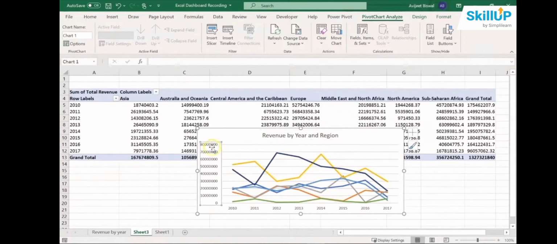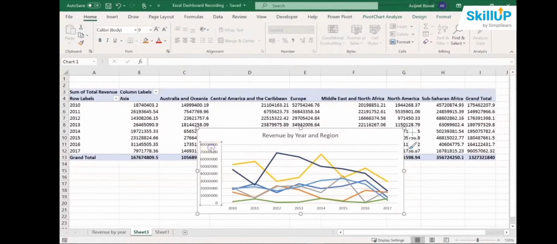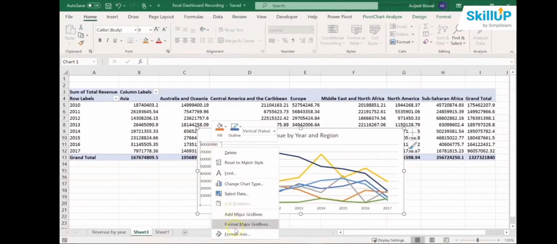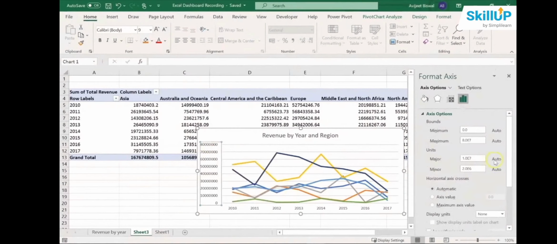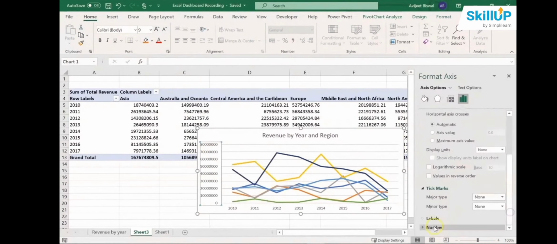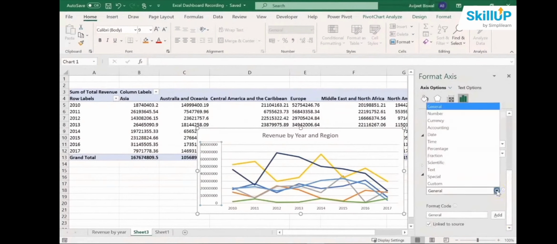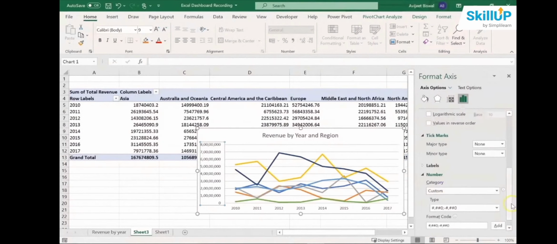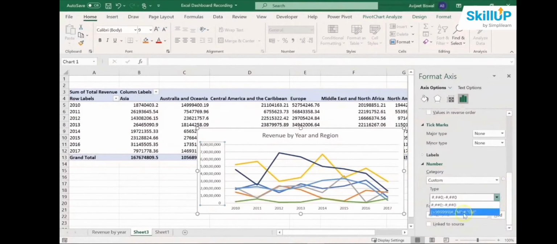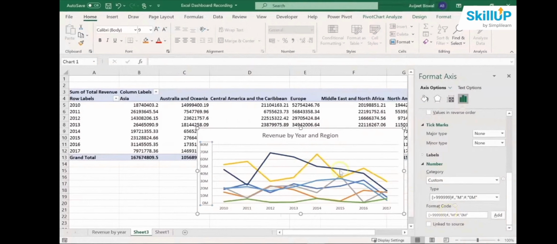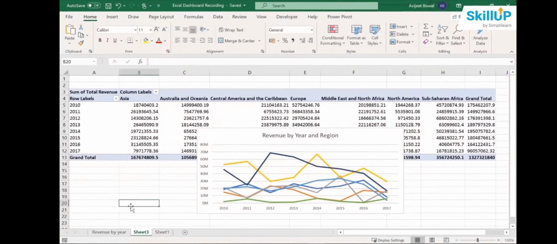You can also format the y-axis in terms of millions. So I'll right click on this axis and I'll select format axis. I'll scroll down and here we have the number drop down. Let me scroll again. Under category, I'll select custom and we'll use this format that we created for our previous chart. There you go. You can see our axis labels have been changed in terms of millions now. So let's close this and let me save it.